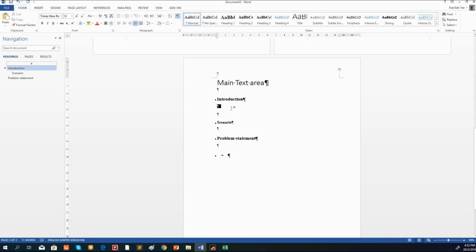Let's try a few words. This is a testing of paragraph, for example, right? And you can type as much as possible. And this is a paragraph. It's justified. You can see it. Okay.